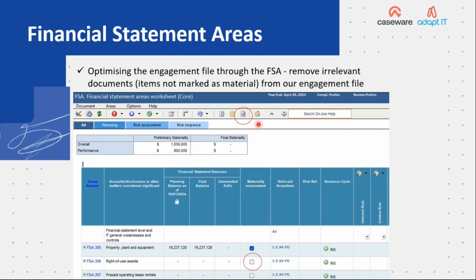Now, your manager will also ensure, before they give you the FSA, that they would have gone through the optimization of the engagement file through the FSA. This will be done by clicking on that little paper icon with a red tick on it. Why would they do that? It's just because of those line items not marked as material, either based on figure or based on the definition of the FSA, like related party, which is always material.